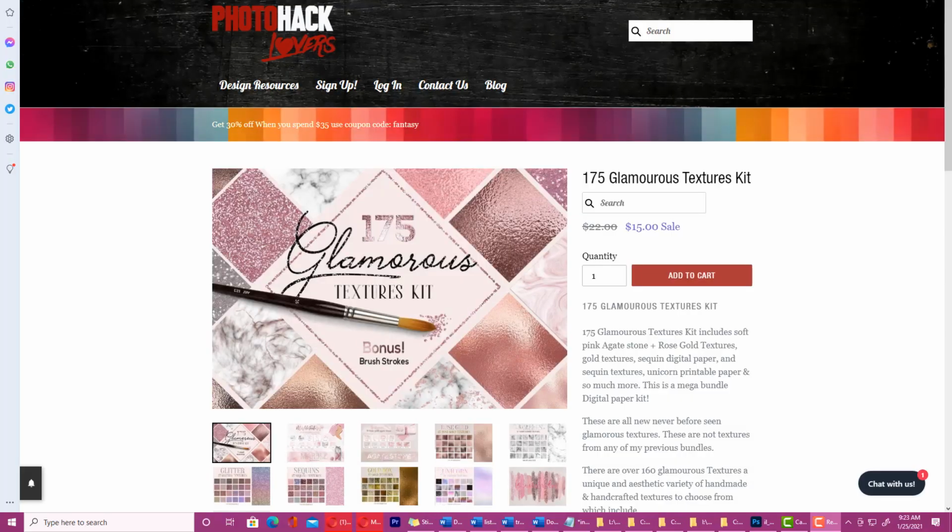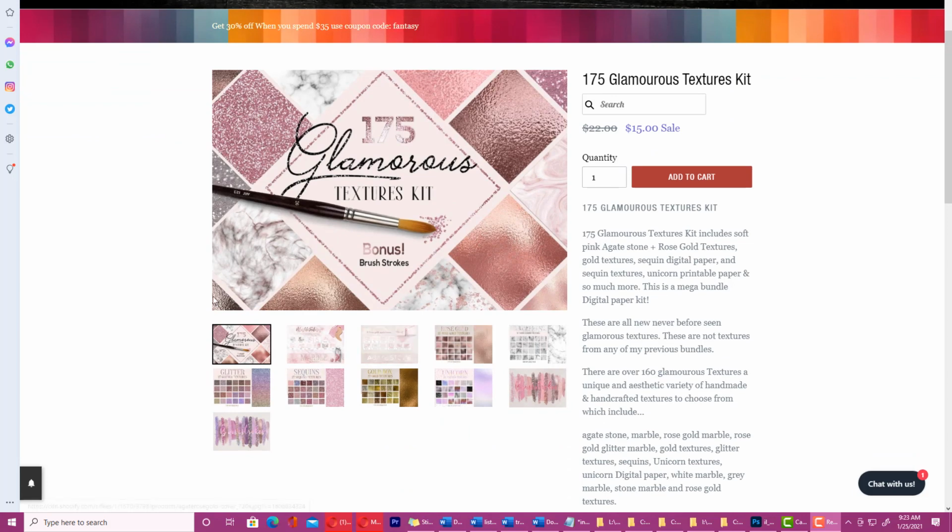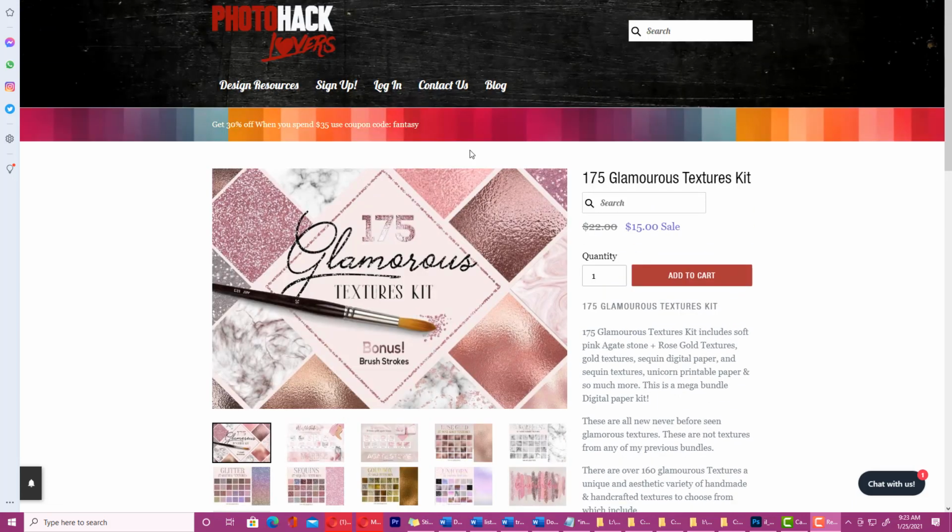This guide is how to get started with the 175 Glamourous Textures kit, and we are going to get into how to open these files. So once you purchase this, you're going to add to cart, check out.